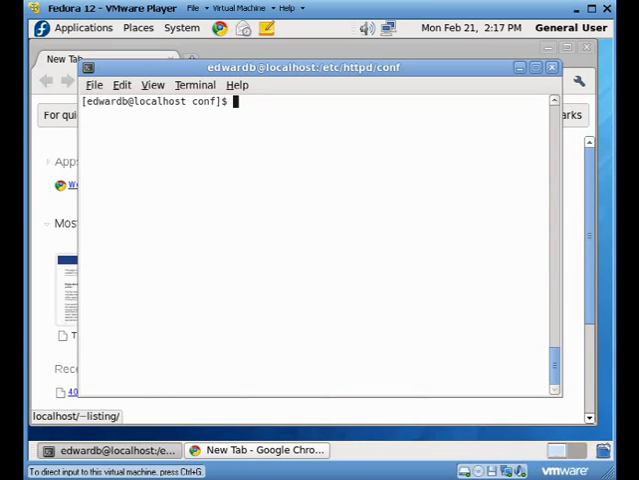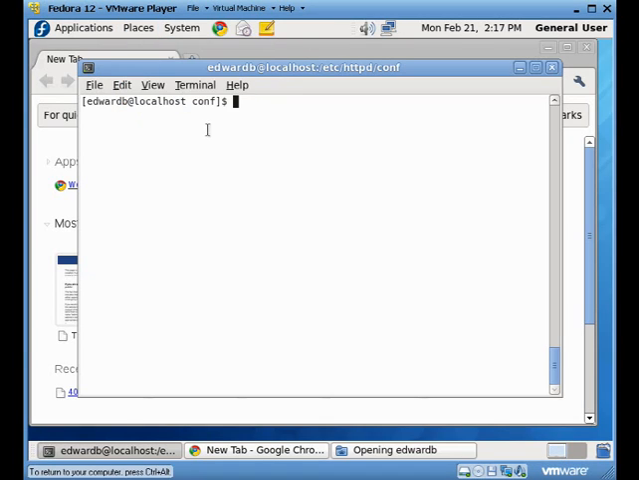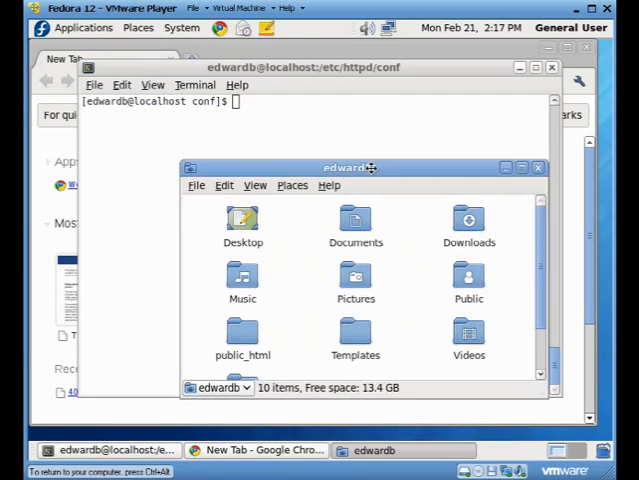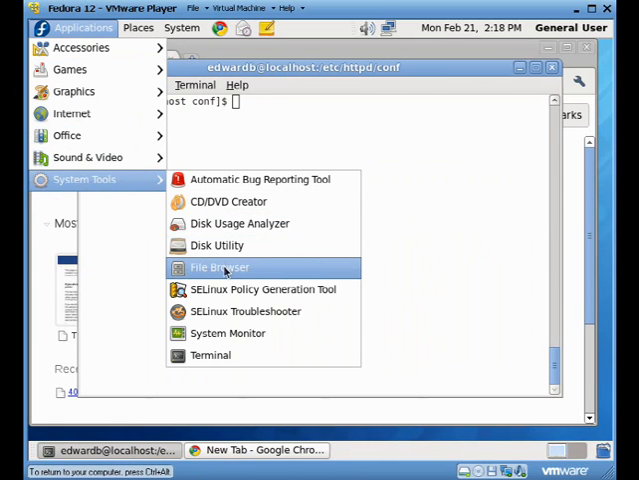Hi everyone, what we're going to do in this particular video clip is take a look at changing the document root of a folder. Okay, we're going to take a quick look into the document root of where the web server actually has things first. I'm going to use the file manager to do that.